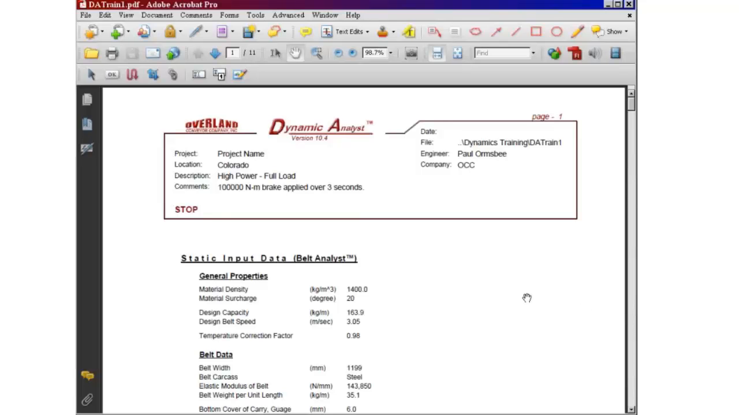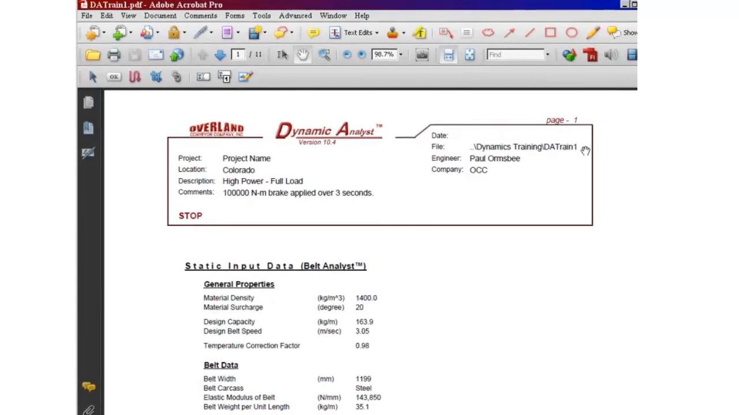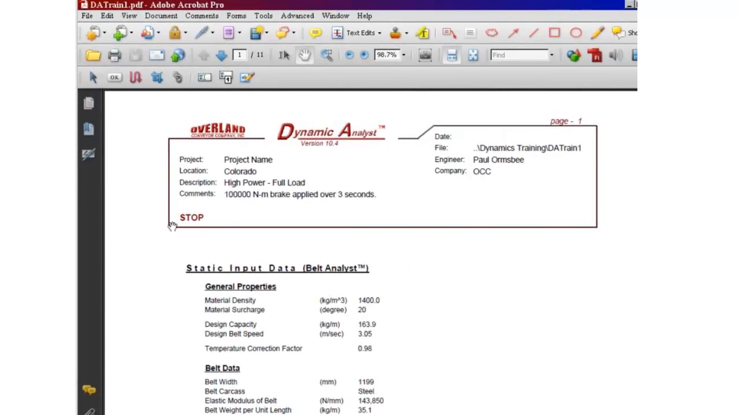The printout pops up with, as I mentioned, the project and notes tab information at the top of every page, with a page label, what version of Dynamics you were running, the basic information that we gave it before, and also what case we were printing out. In this case, it has a big red stop letting us know that this is the stopping case and the printouts for it.